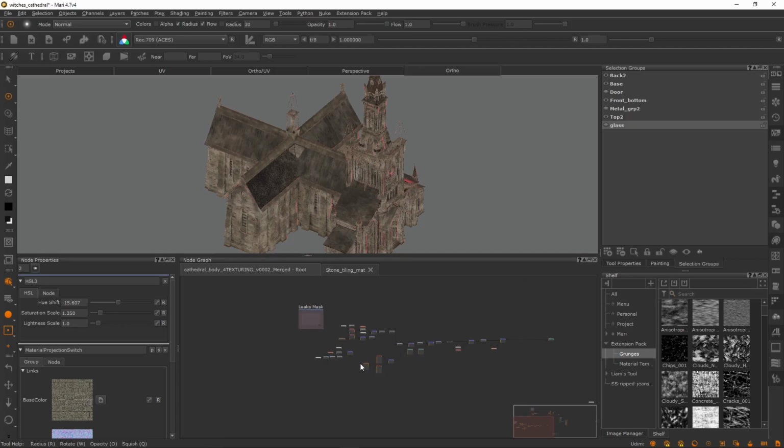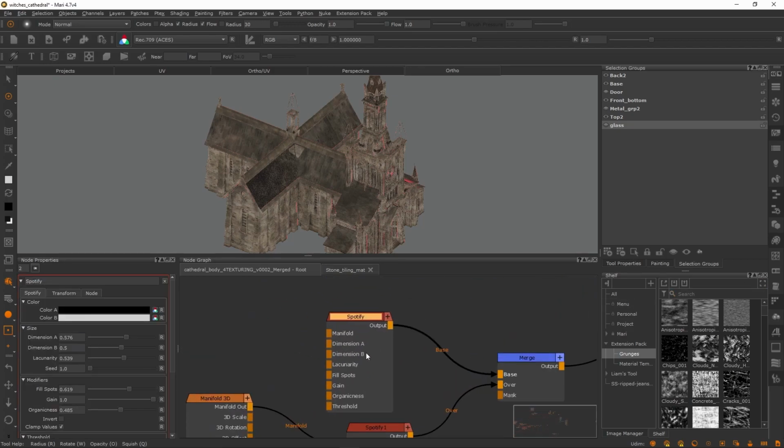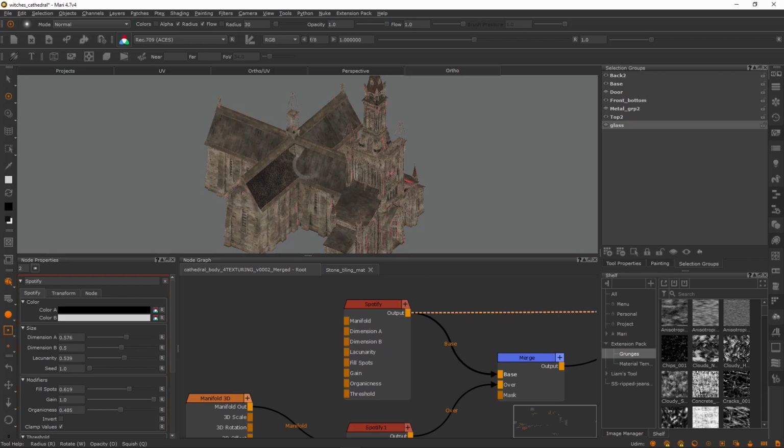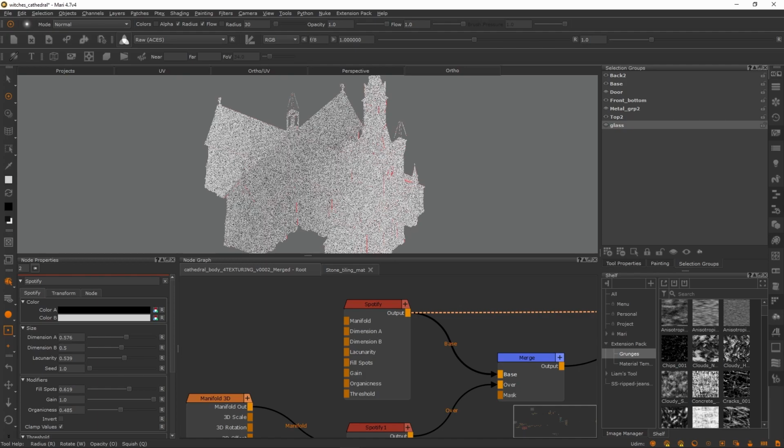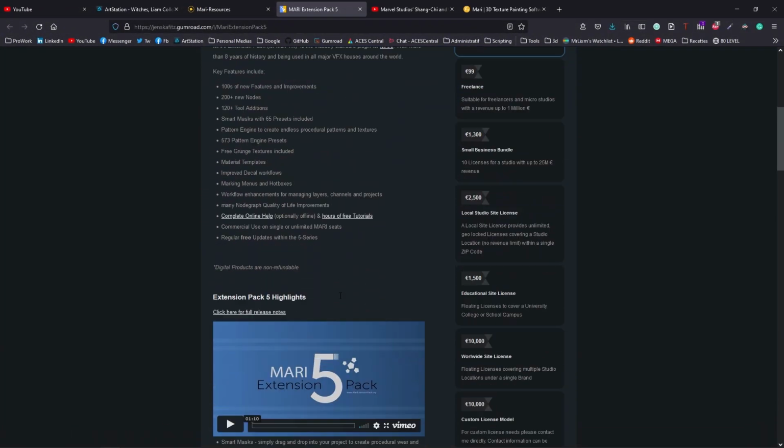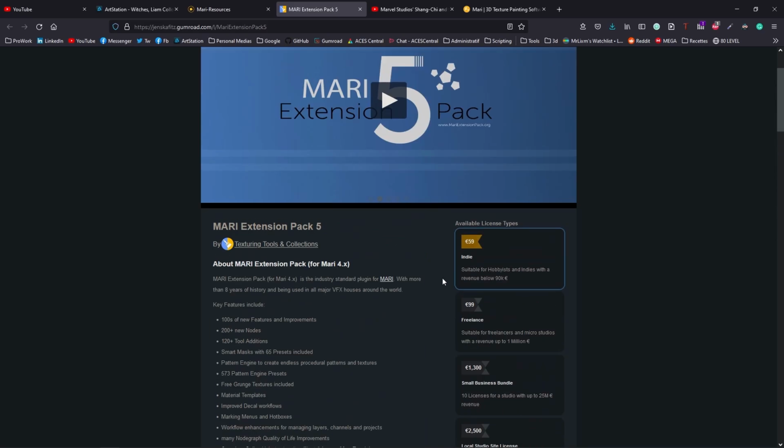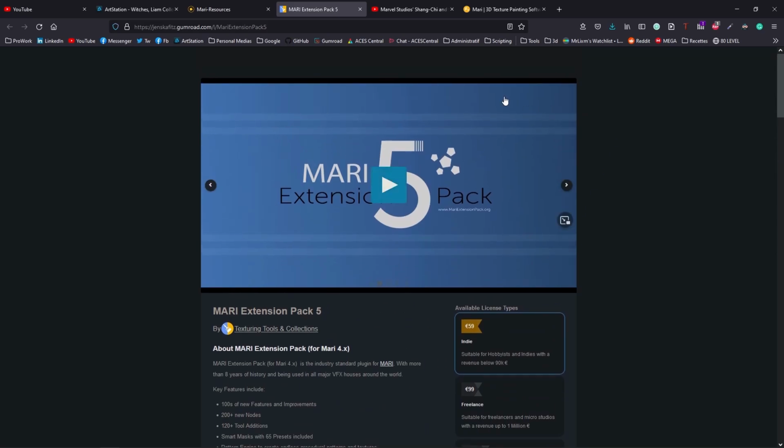There are a lot of nodes you can use. Here, I'm using a custom node. This one is named Spotify. It's one from the extension pack. So as I said, learn the basics first, and then if you're really interested in Mari, if you're really interested in texturing and you want to do more of it, for sure buy the extension pack, because it brings so much that it's just great. Yeah, that's what the extension pack is.